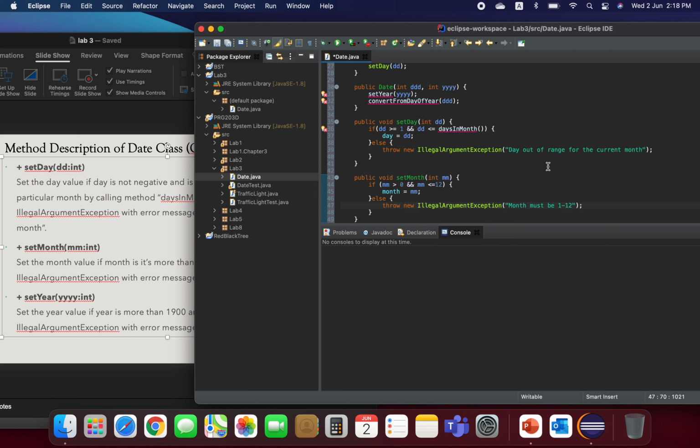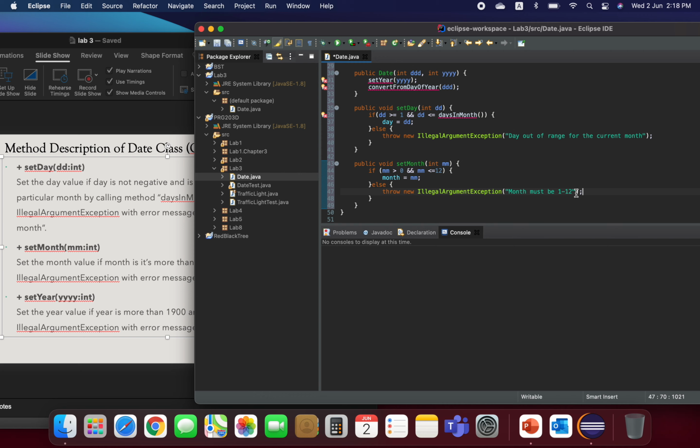All right, month must be 1 to 12. Okay, so we have done the set month method. So the last one is our public void setYear. The year will take in an integer as well, y.